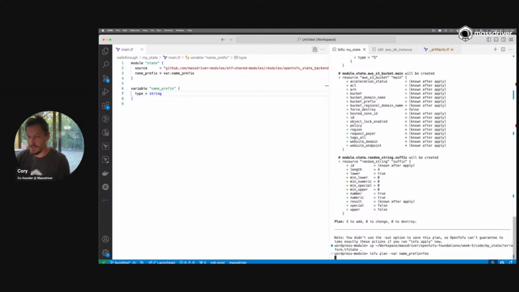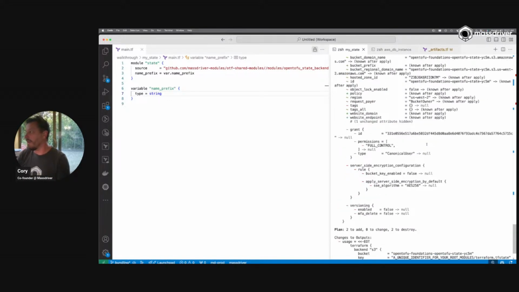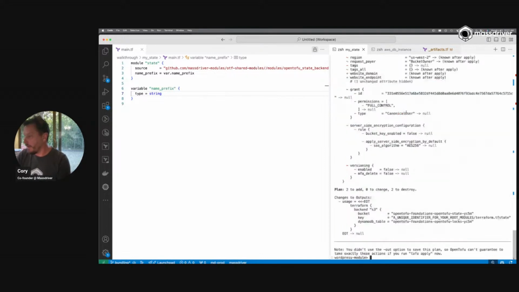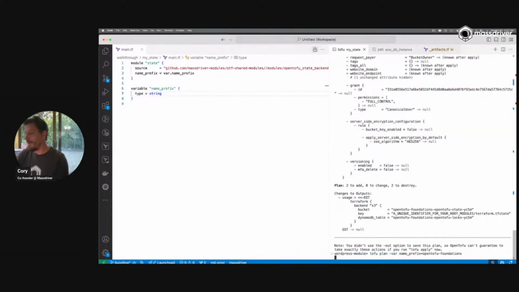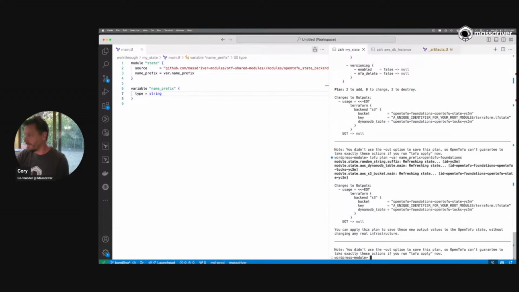And so what I should see is it wants to change this bucket. Again, I pre-made this. You can see that earlier I already gave it a name, OpenTofu Foundation. So I'm just going to go the same route here. If you're following along, then you should have this plan ready to create this bucket. You can see here, this is pretty straightforward.